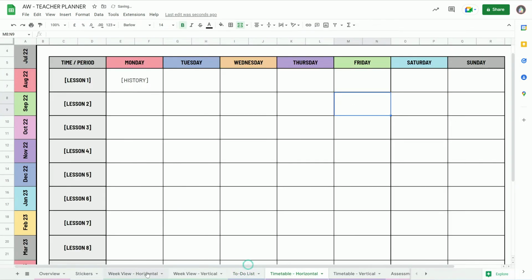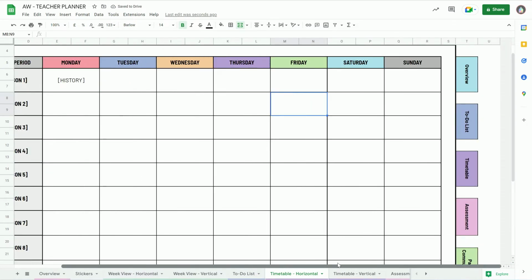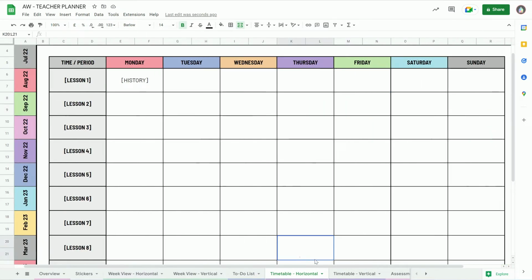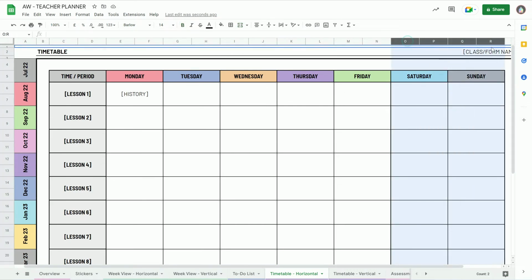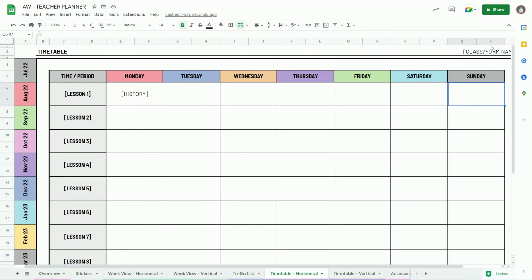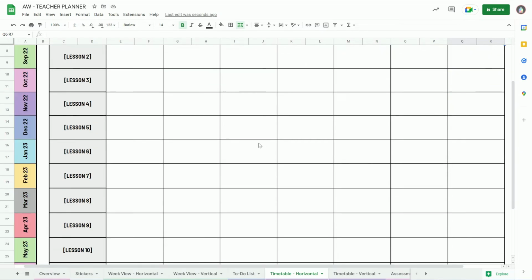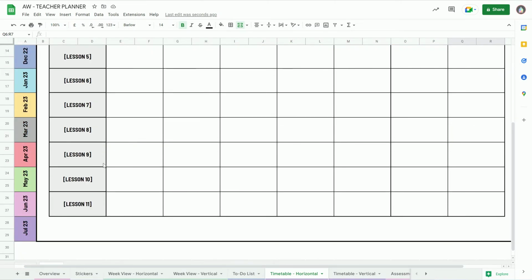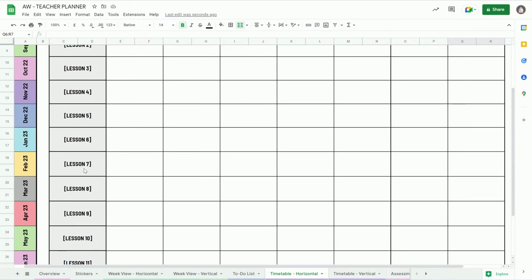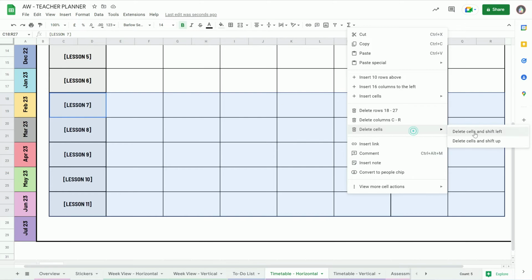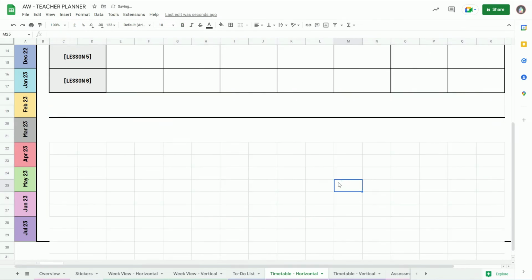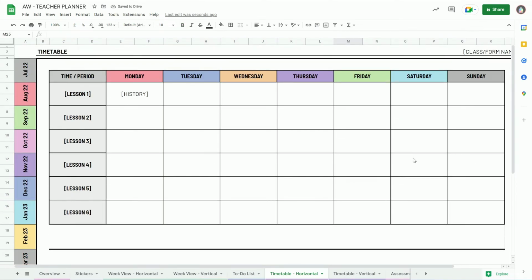Timetable, again, a bit like our week view, we've got it in horizontal and vertical options. We've included Saturday and Sunday, but you can very easily just delete the columns from up there and everything will shift over. And we've included on this one down to 11 lessons, but again, if you've only got 6 lessons, select what you need and delete the cells, okay, and they'll be out of your way.